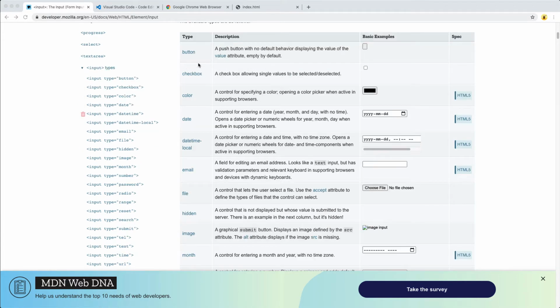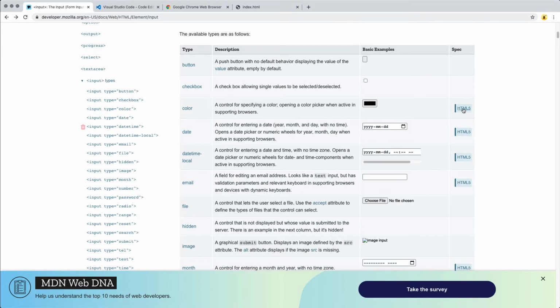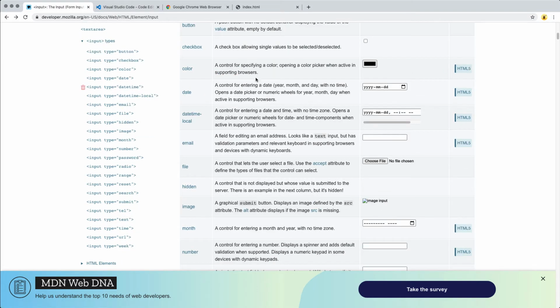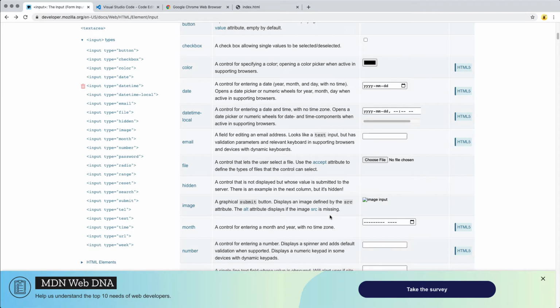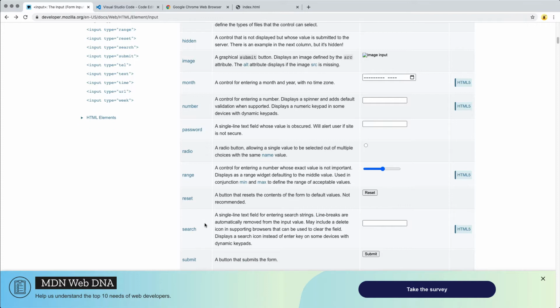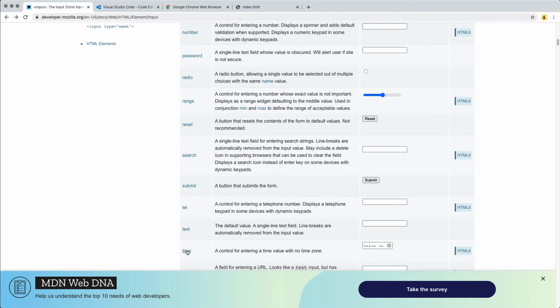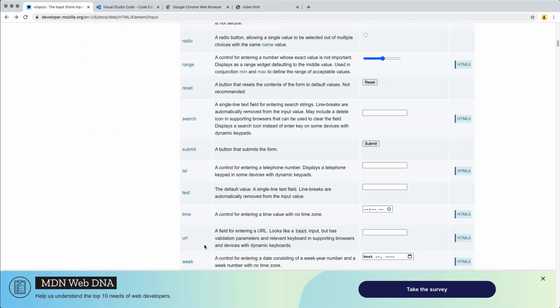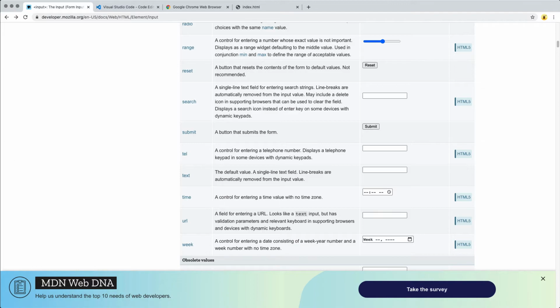And there's a whole listing of them here. So some of them are new and some of them were pre-HTML5. On the right-hand side, we've got a spec of HTML5. So color, date, time, local, email. So these ones are all new. There's the HTML5 here on the right-hand side. So color, date, email, month, number, password, range, search, telephone, time, URL, week are all new with HTML5.